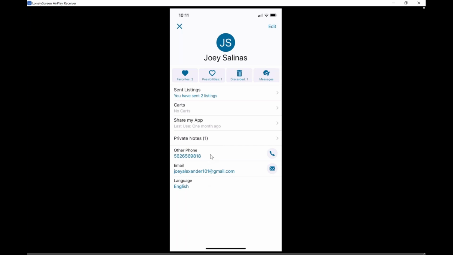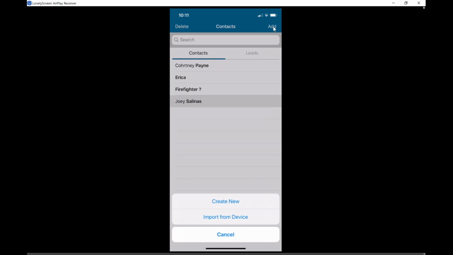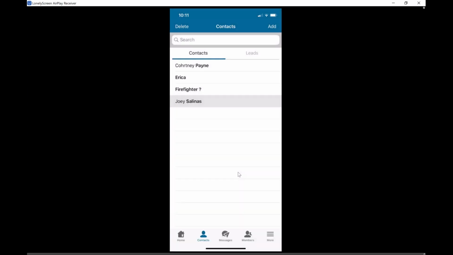When they do sign up for the MLS client, the only thing they're going to need is first name, last name, and one form of communication, whether that's email or a phone number, whatever that is, but they need to have that one form of communication so that when you send the listings, right? And I can easily go up and delete or add a contact, and I can create new or import from the device, so from my phone.